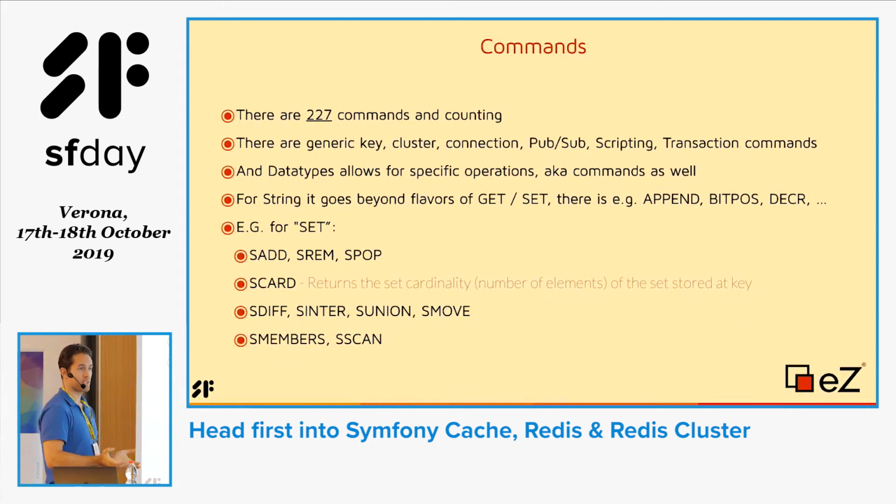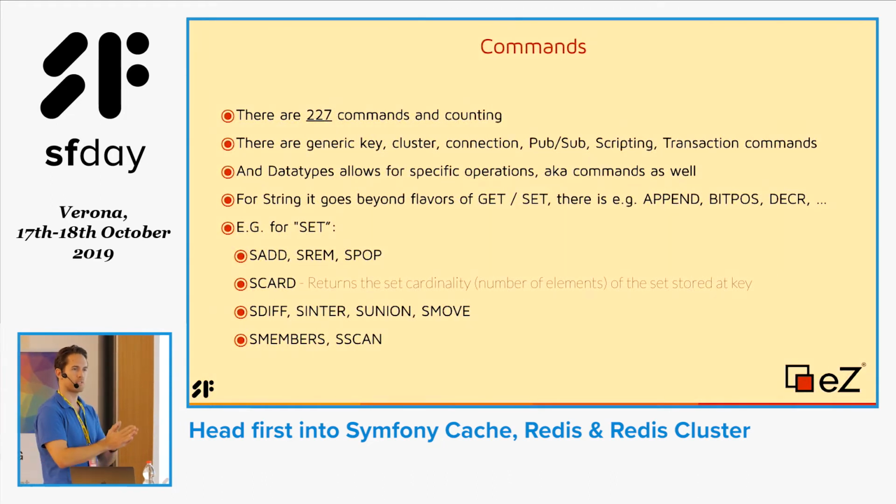For string, for instance, even there, it goes far beyond what you have on Memcache. You also have append, bit, increment, decrement, and specifically, as we will return to set a few times here, we can go through some of the commands you can do on a set. So a set is a set of values. It also makes sure that there are only unique values. So when you add in a value, Redis will make sure that if it's already there, it won't be added again.